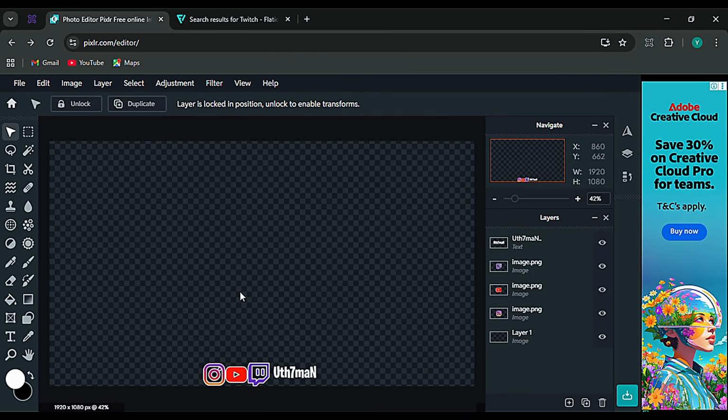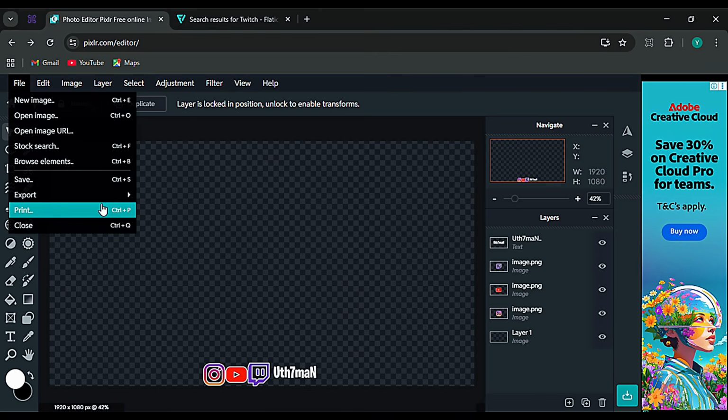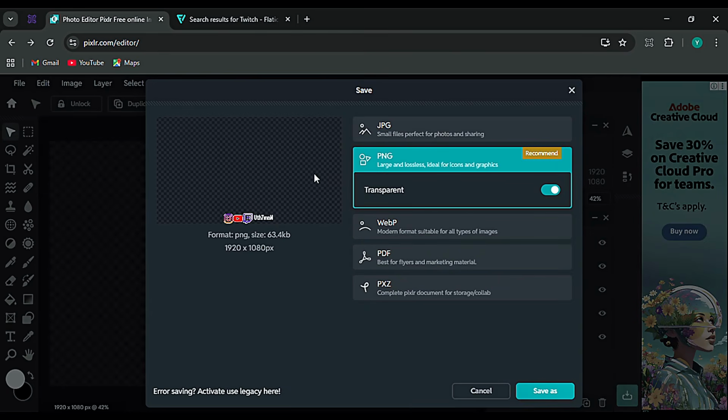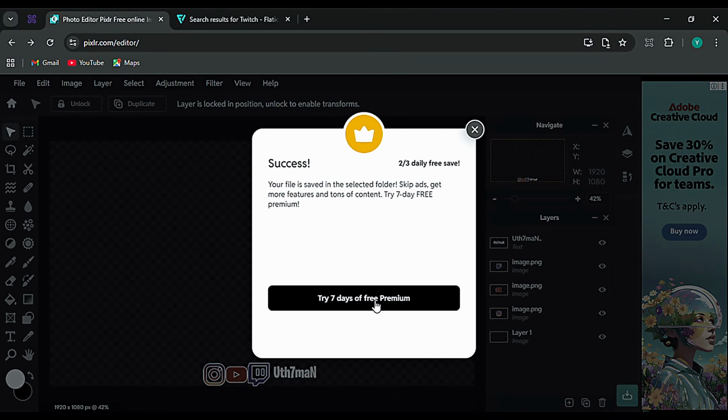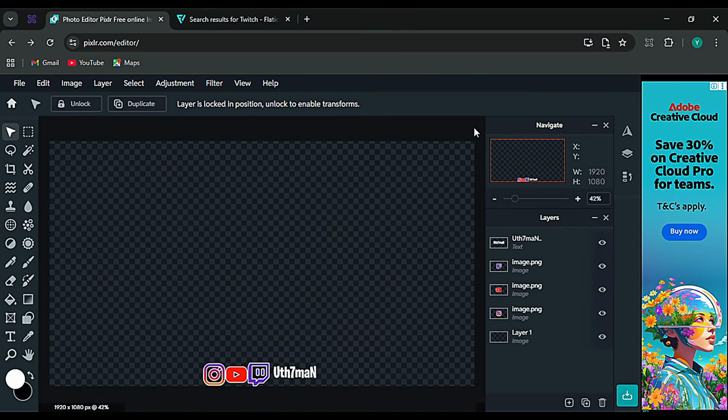Now this is all. You're all done now. All we need to do now is go to File, Save. Oh, see, it's PNG recommended, transparent. Now we're going to go to Save As. We go back to our downloads on our system. Then we'll click on Save. And that's that.